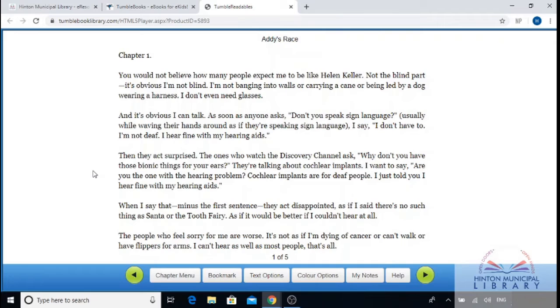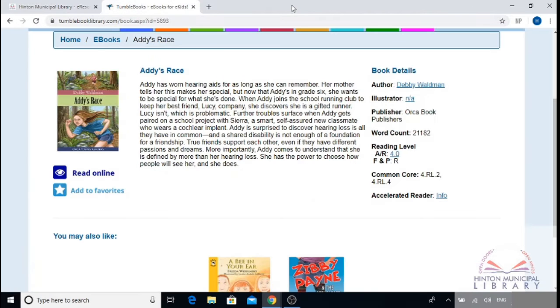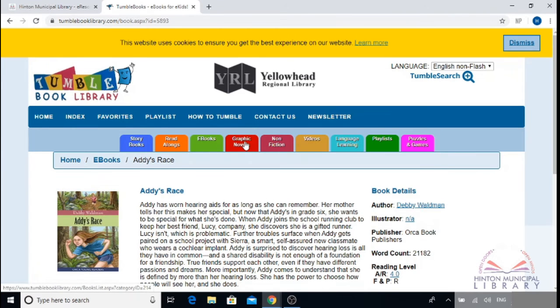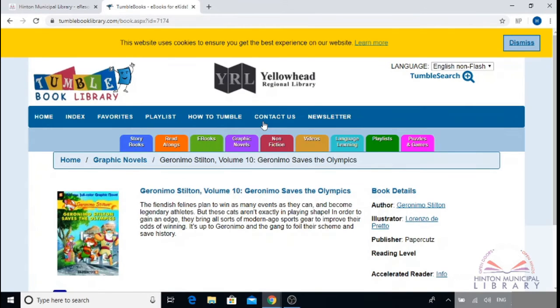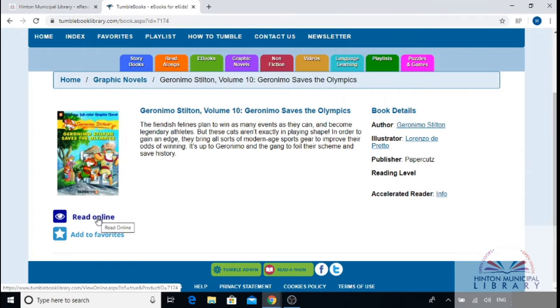Ebooks look and function the same as read-alongs, but don't come with a narrator. Alternatively, they might look like the graphic novels, which we'll explore now. Again, to open an ebook, click Read Online.